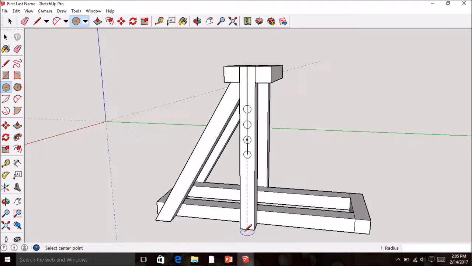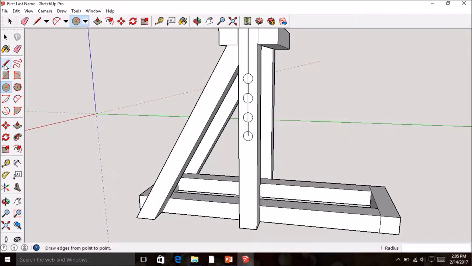Zoom out a little bit, and we've got to draw one up from the bottom. So we're going to go to the bottom, and we're going to come up from the midpoint, 1.5. And we're going to draw a circle at 3/16 for our radius. And we have all these drawn.